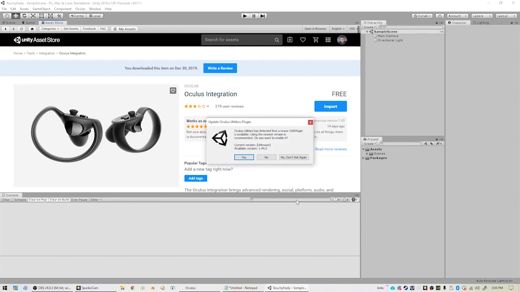All right, once that's done, it's going to let you know there's some new plugins. Just say yes and upgrade and restart. And it'll ask you a few times here, and then actually go ahead and restart.